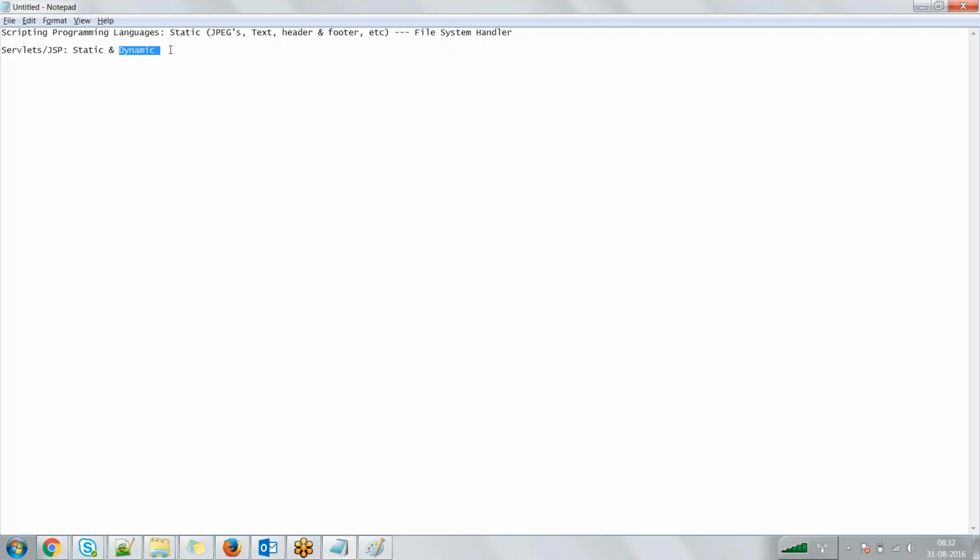So what happened? Many developers and many people started doing a lot of R&D, and as part of their continuous R&D to meet the current requirement, they came up with a server, a container called the web server.